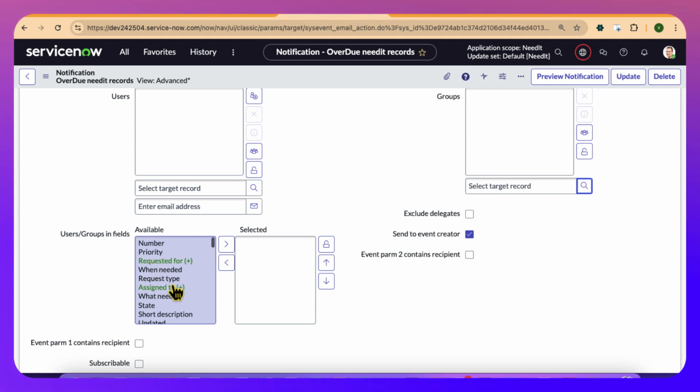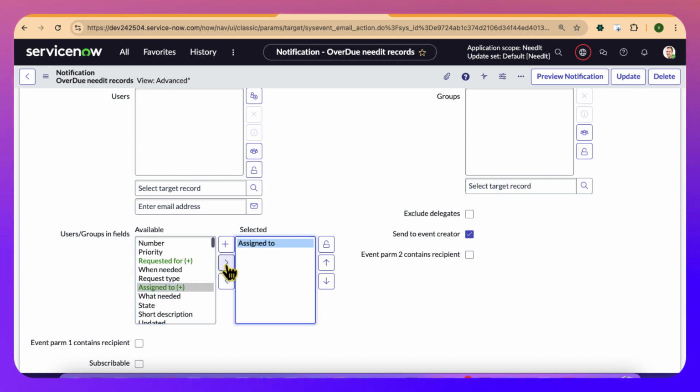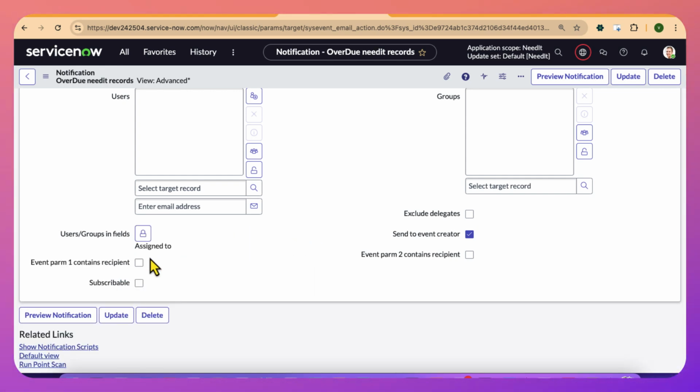For example, I would like to send the notifications to assigned to. I will select that field here and bring it to here and lock it. So as of now, I'm going to send this to assigned to.